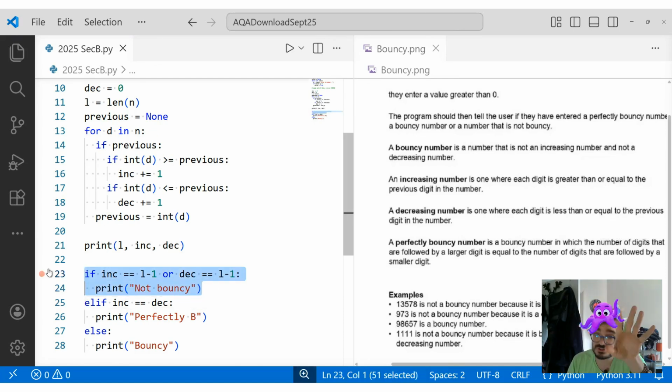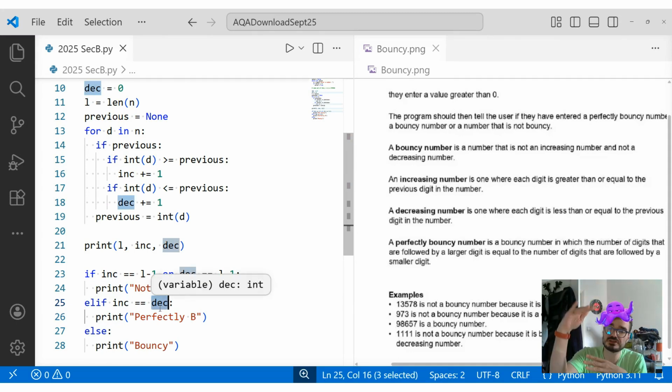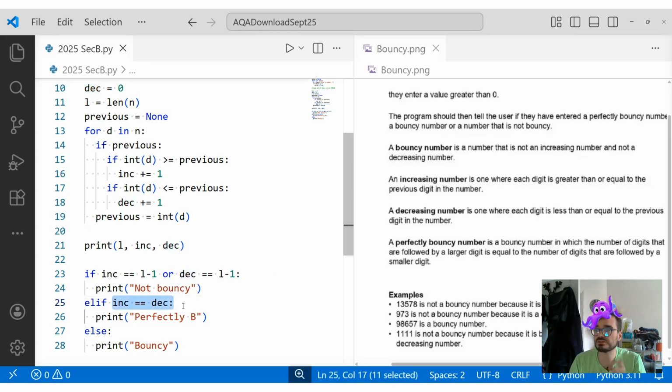After we've sorted out the numbers we're not interested in, the case becomes, okay, perfectly bouncy or just bouncy. And what makes the perfection of the bounce is whether the numbers are equal. But you can't do this first. You can't do perfectly bouncy, then bouncy, then not bouncy, because there are some non-bouncy numbers where those will be equal. So you need to defend and rule out the increasing and decreasing numbers first.